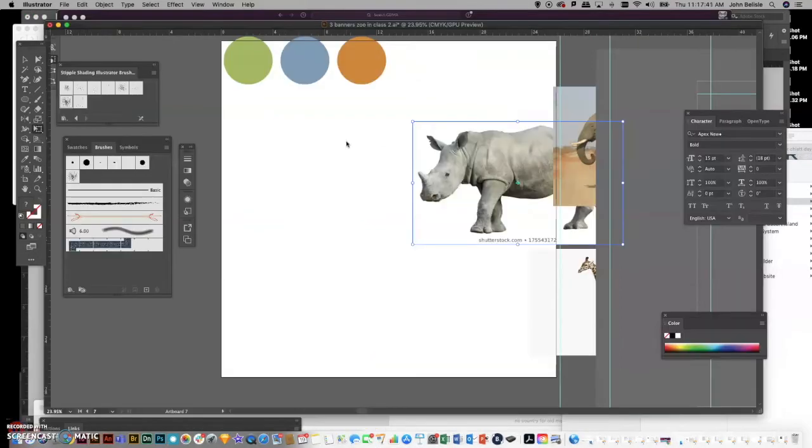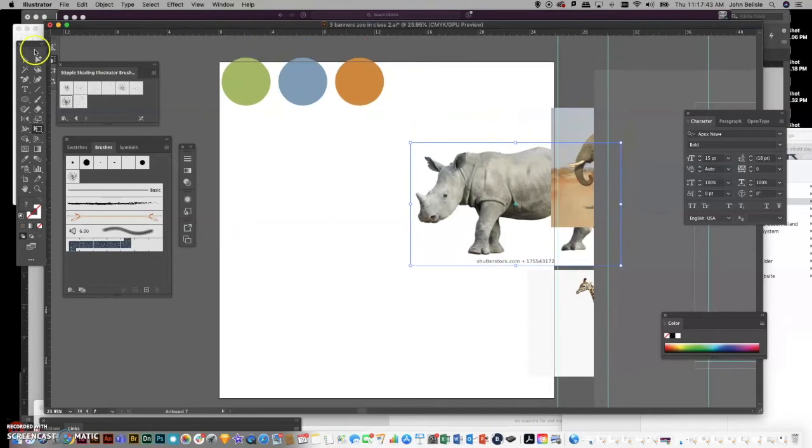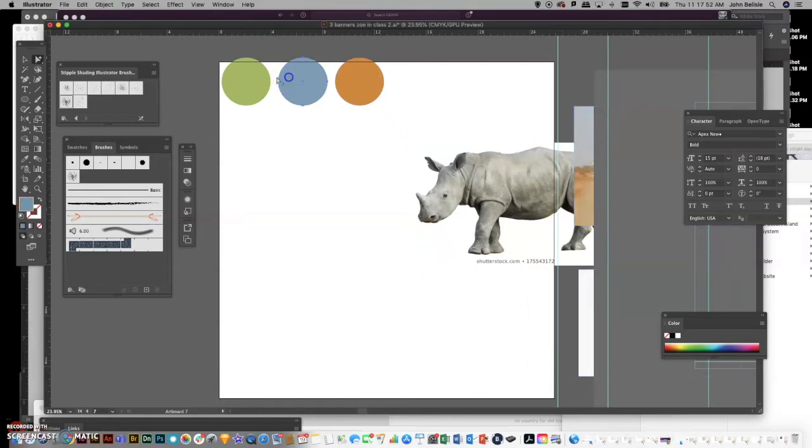You can see what I've done here is brought my rhino to the front. I've also decided on 3 colors here. My 3 banners are going to use these 3 colors, and I'll interchange them, and I will use white primarily for things like type. Since I have those, I'm going to sit them up here.